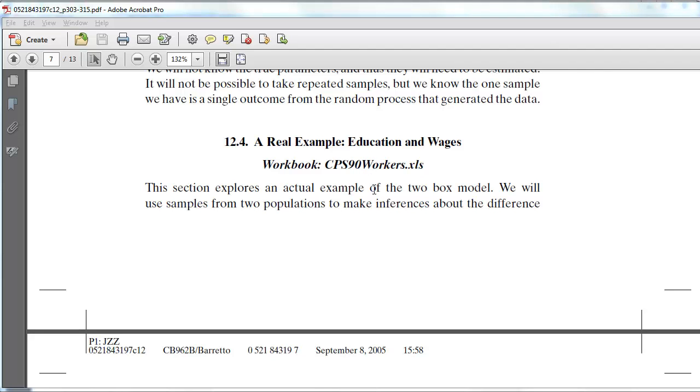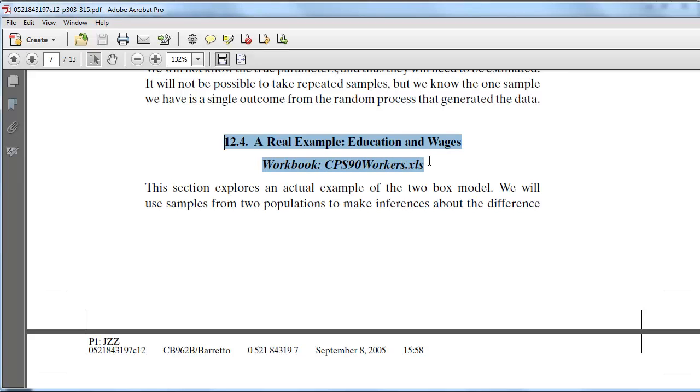In this screencast, we're going to explore a real example using a Stata data set. Section 12.4 uses an Excel file, and it talks about the relationship between education and wages. We're going to talk about the relationship between education and hours worked, and we're going to use a data file. But we're going to do very much what it says in section 12.4.